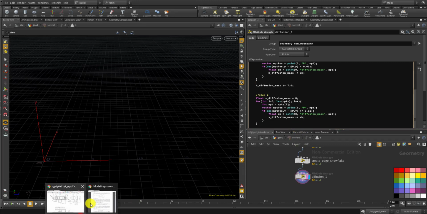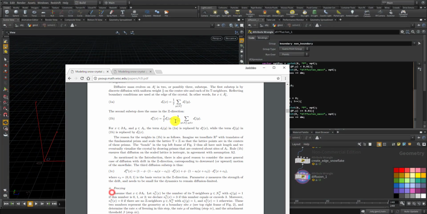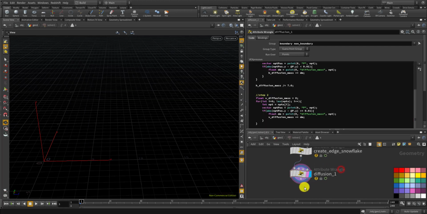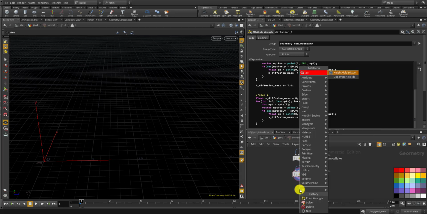Now, if you look at the paper, you also have one more step for calculating diffusion, so let's implement this as well. And I'll name this diffusion.